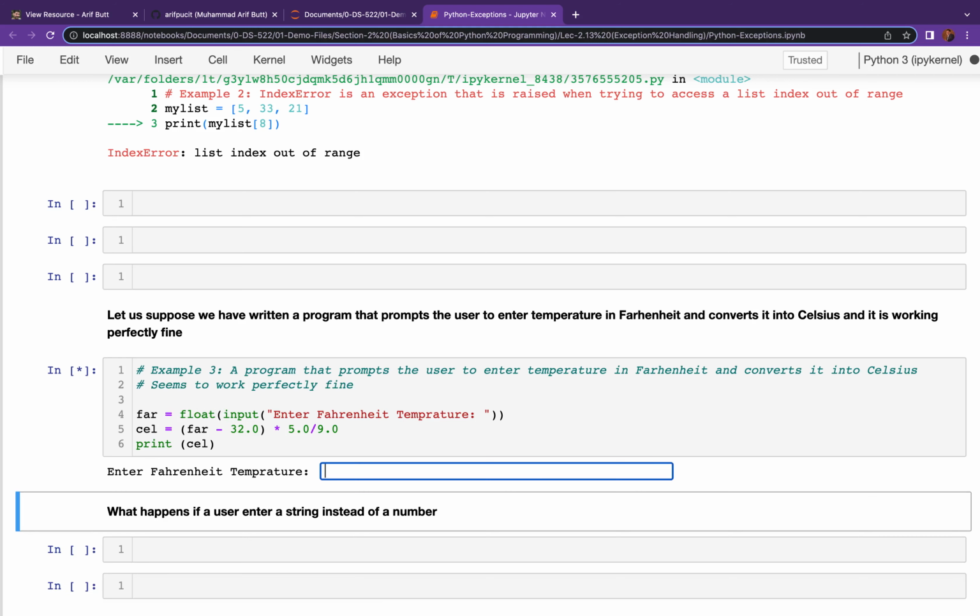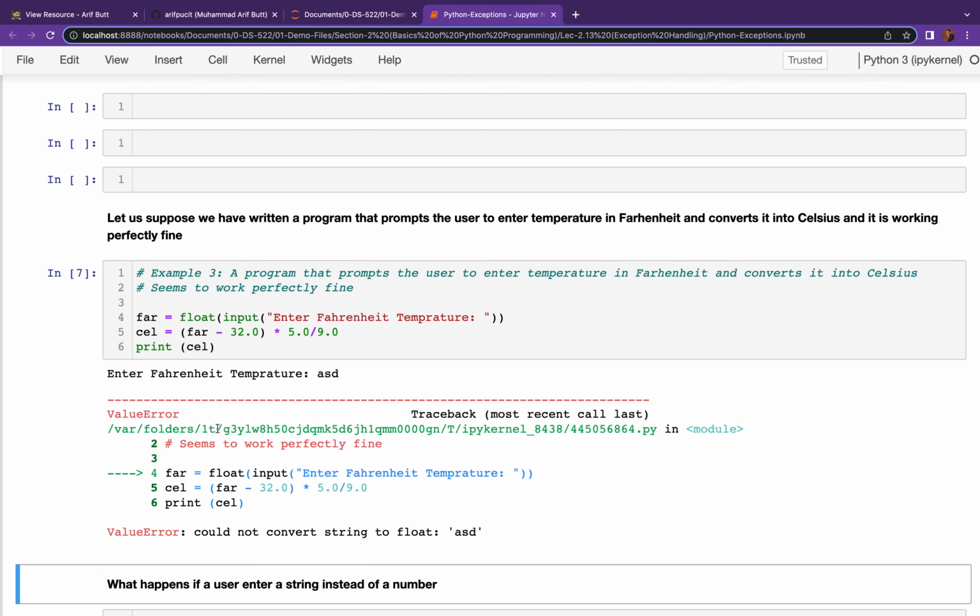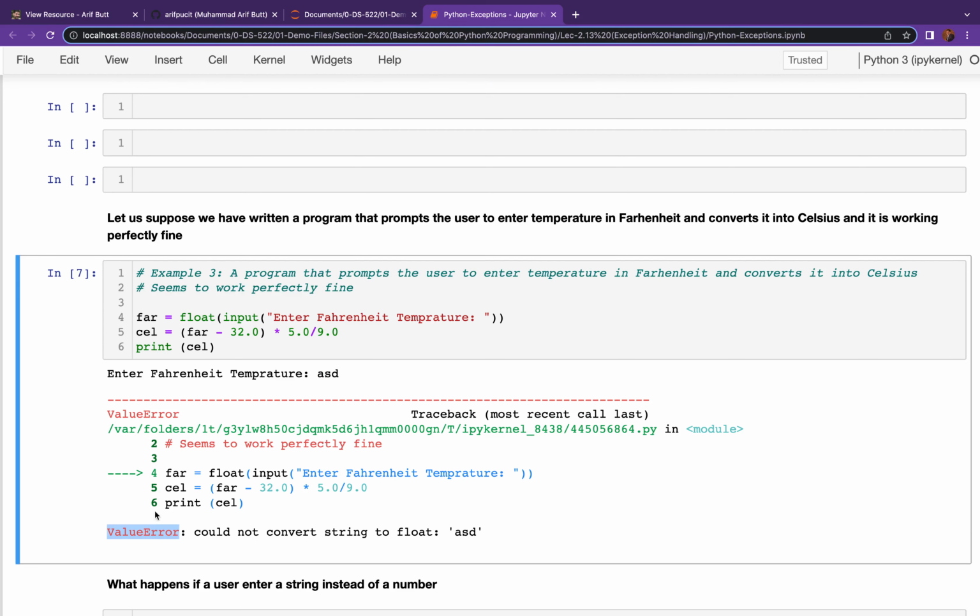Let's suppose I run it and the user, instead of a number, just enters a string. Let's see what happens. So this is again an exception, and the exception is ValueError. Actually, this exception has been raised because we have got a string over here and we are going to typecast the string using the typecast operator float. So it has raised an error. So I hope you have a fair idea now what an exception is.